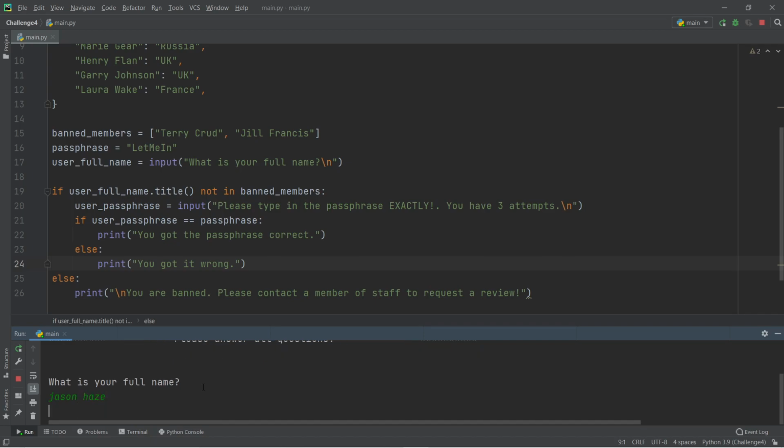Jason Haze. Please type in the passphrase exactly. I'm going to put the wrong one in. Now we know what the right one is. It says you got it wrong, and it kicks us out. Okay, so Jason Haze, let me in. You got the passphrase correct, and it kicks us out. Excellent. So far we know that it works.